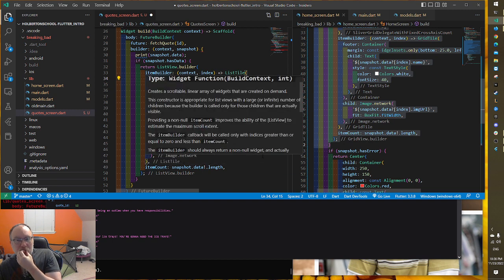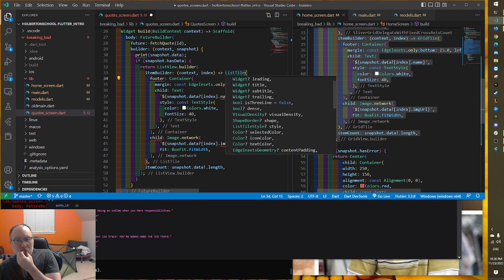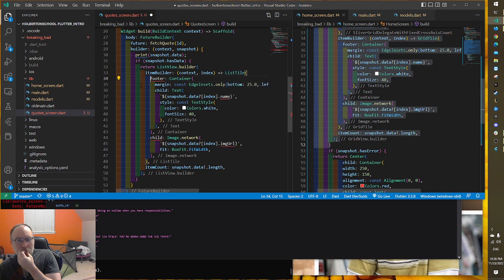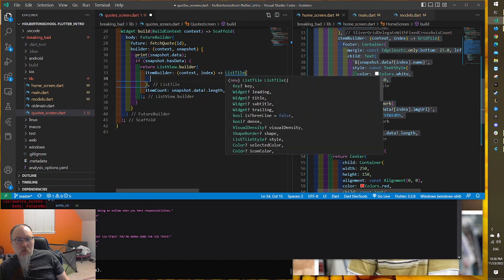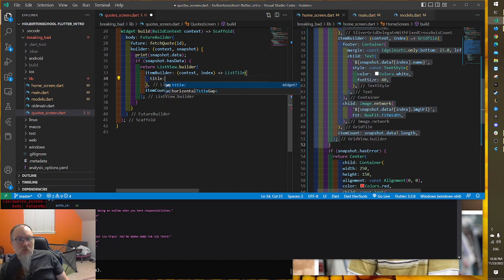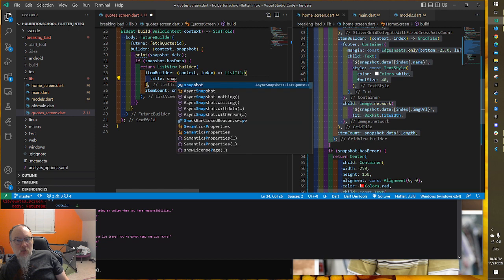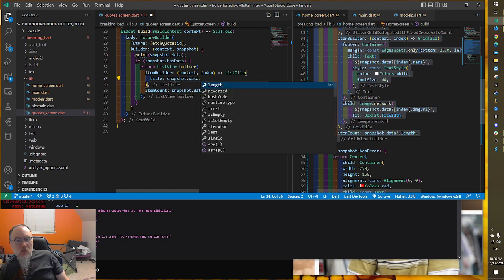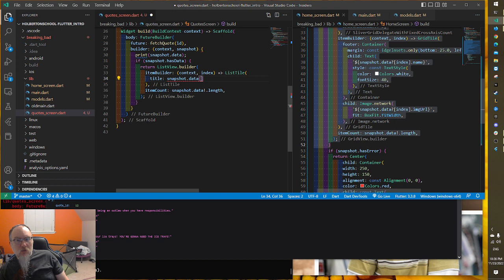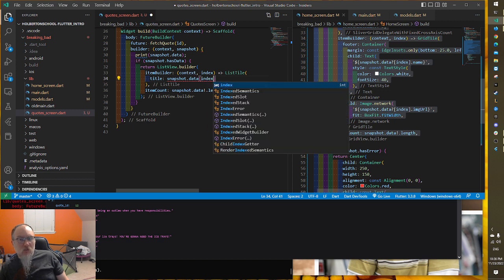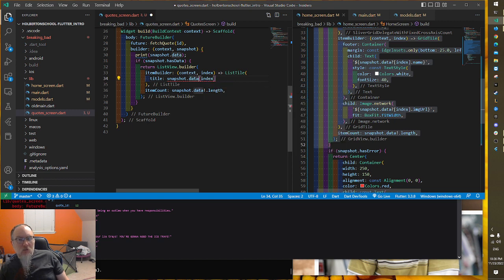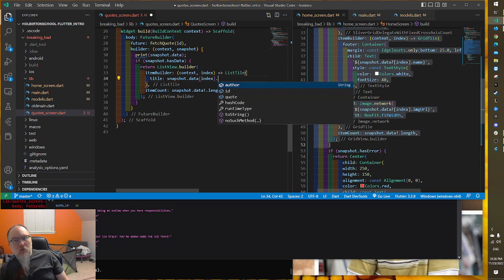And then list tile. None of these are appropriate. List tile, let's say title, snapshot, data, dot, say index again, dot author.